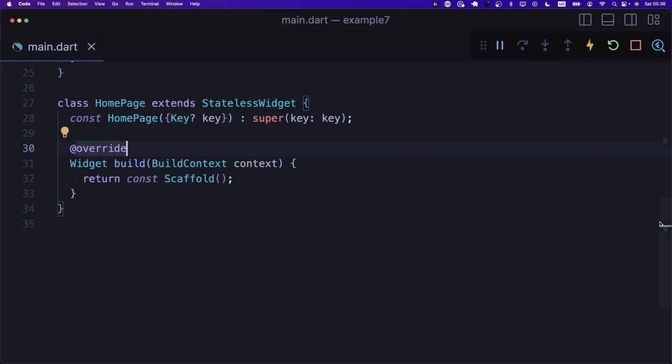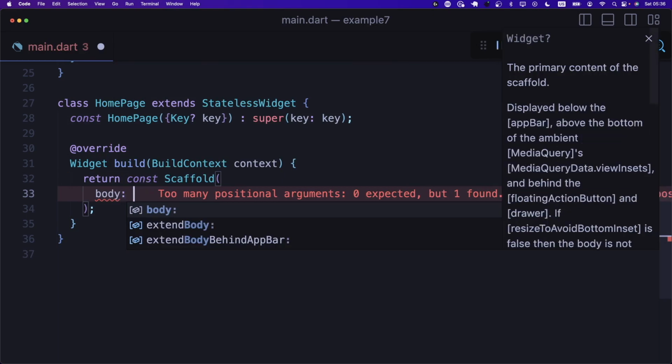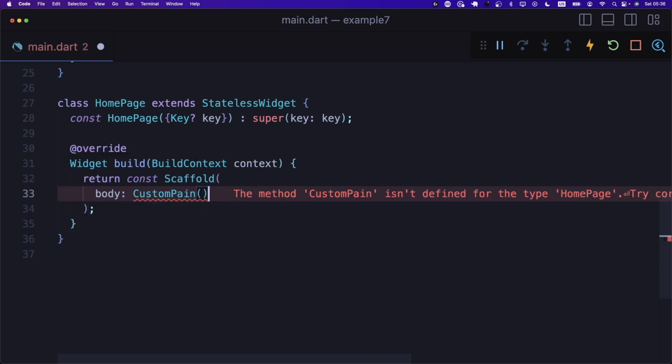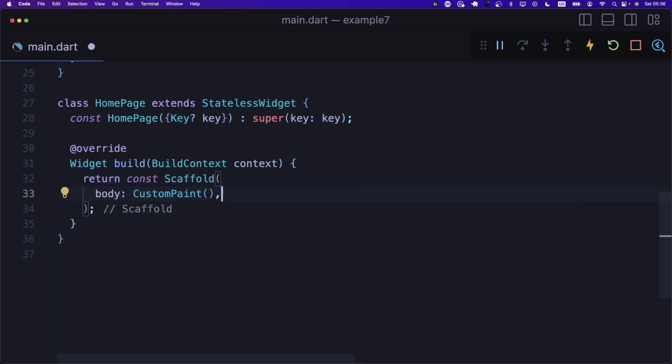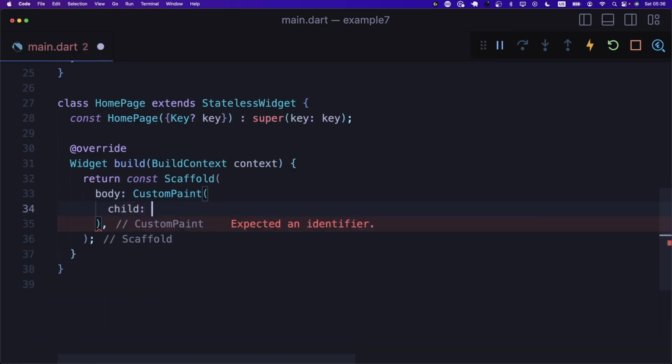So let's get rid of this. Let's go ahead in our application and create a body for this scaffold. I'm just going to say body is CustomPaint, just like this. You can see it says, all right, I'm fine. But you have to give it 2 parameters. One parameter is the child, which is the actual widget that takes the space, because CustomPaint by default has no size. So in order to give it some size, you have to create a child that takes some space.